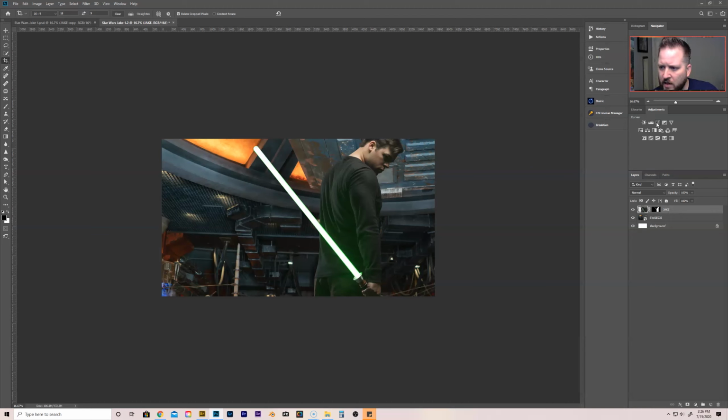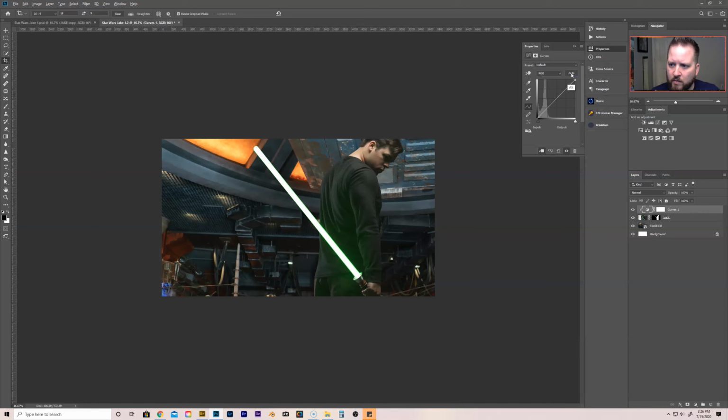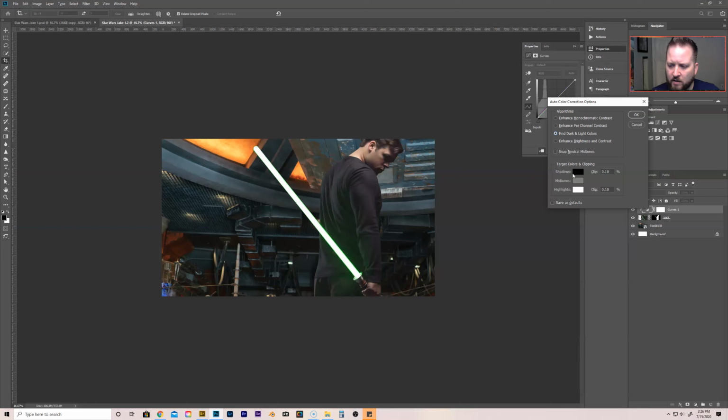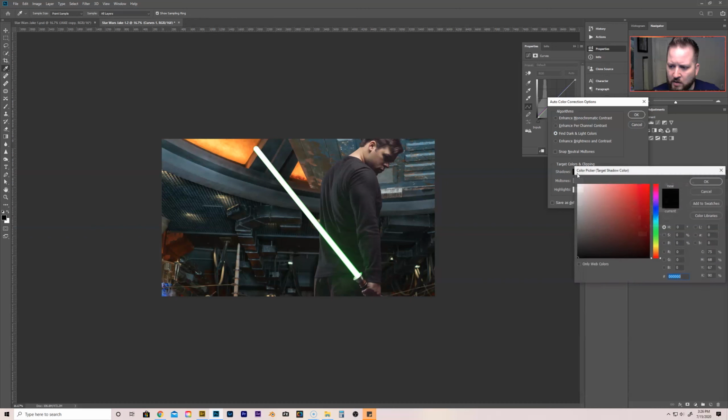So let's take a curves layer and we're going to clip it to Jake, and we're going to click on this little box right here, hold the Alt key down, go to Auto, and this little menu pops up. We're going to go to Find Dark and Light Colors, and we're going to select our shadows, midtones, and highlights. So I'm going to click on shadows, and I'm going to select what I think is the darkest part of this image, which I think is maybe in this area right here, perhaps.